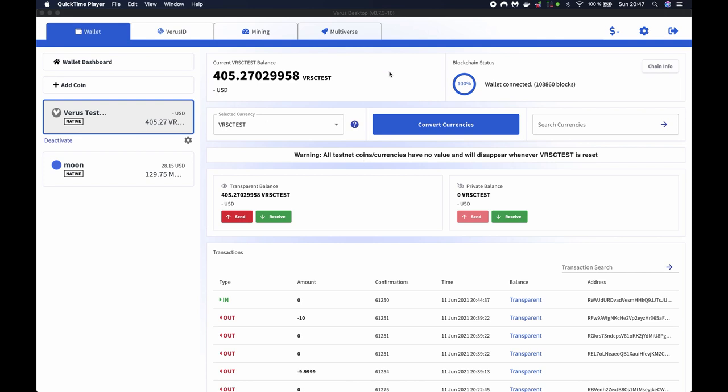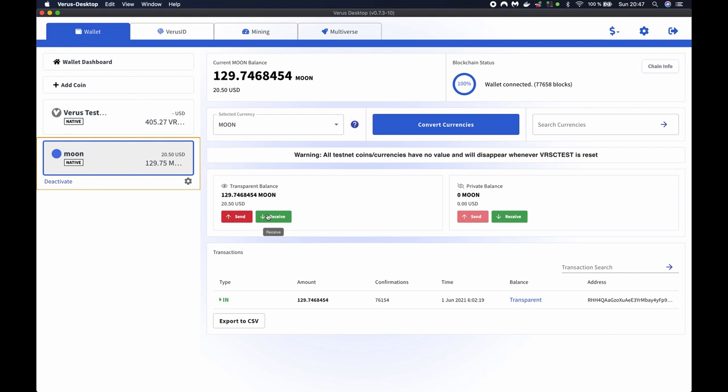At the moment, the desktop application does the conversion automatically, but if you are using the command line, and in the future when you use the desktop, you'll be able to send to a different chain without converting. So all you need to do is get the address that you want to send to on the other chain.